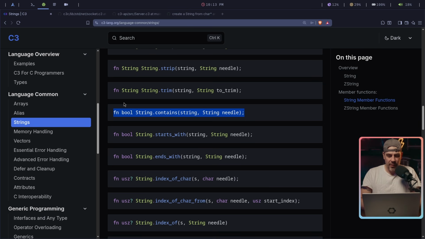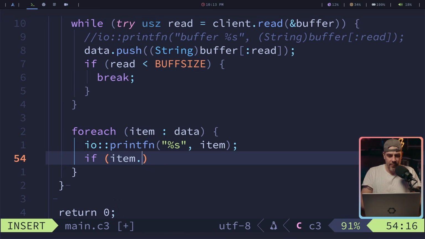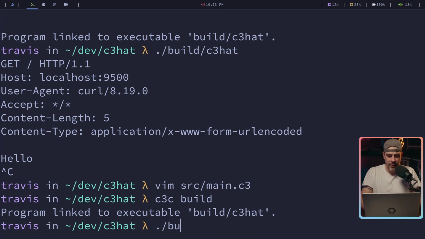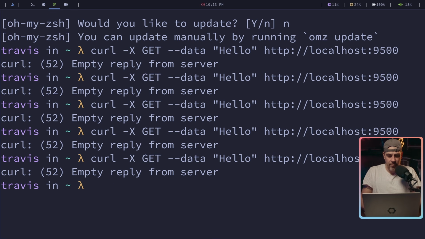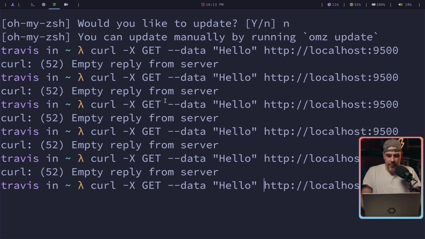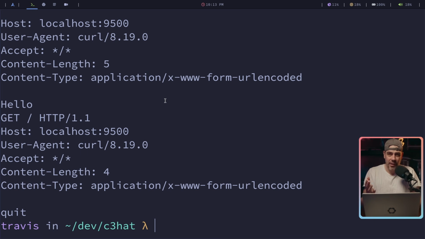Cool. String.contains. Item.contains, let's just say quit. Then should_quit equals true. No warnings this time. I like that. I'm going to send hello. Doesn't close. Let's try sending quit, and the application closed.